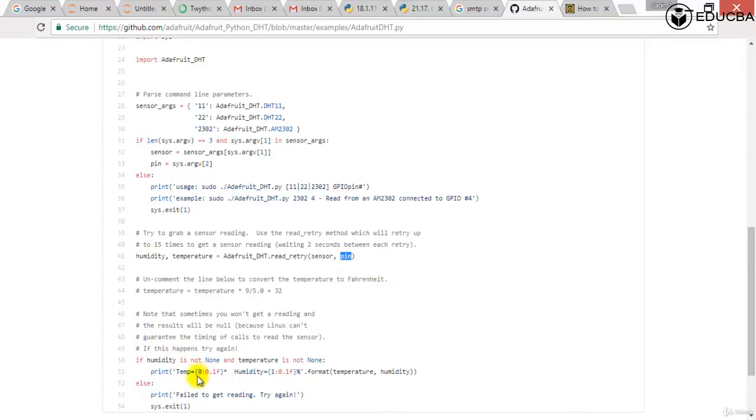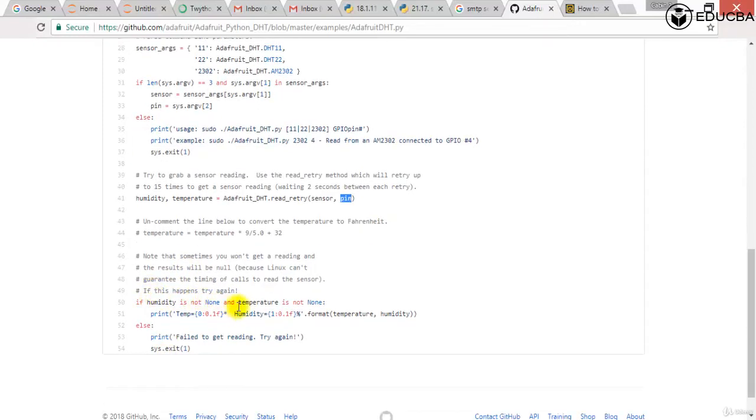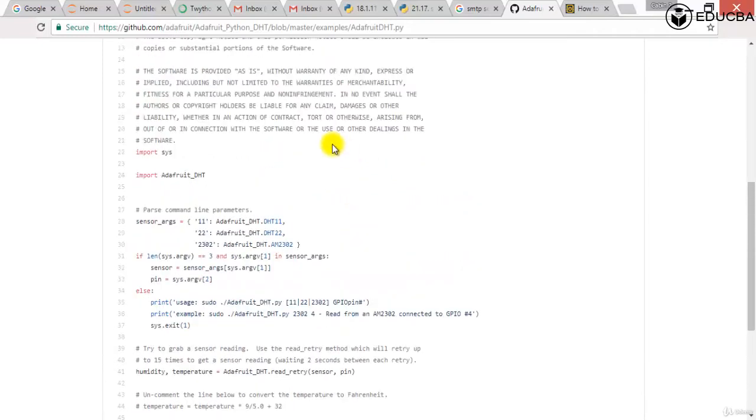And what you can do is you can just print this. If humidity is not None and temperature is not None, you can print it up by saying temperature is, and humidity is, using format with temperature comma humidity. So let's get this down. Let's write it up and let's run the code. Let's write it up one after the other.